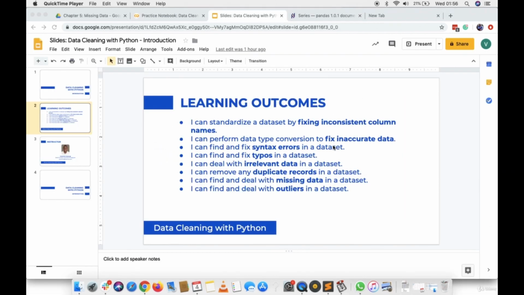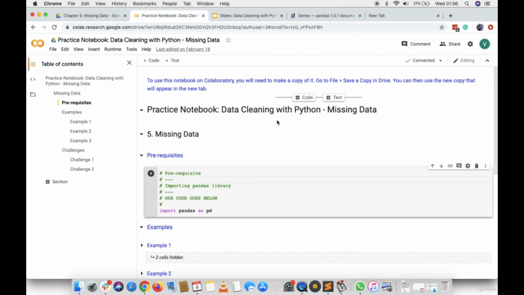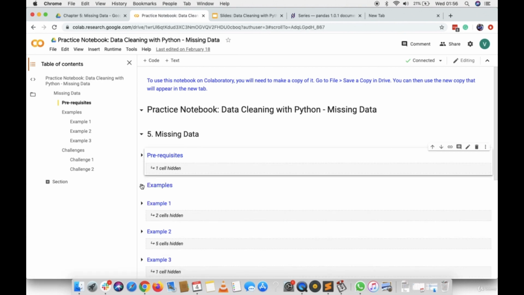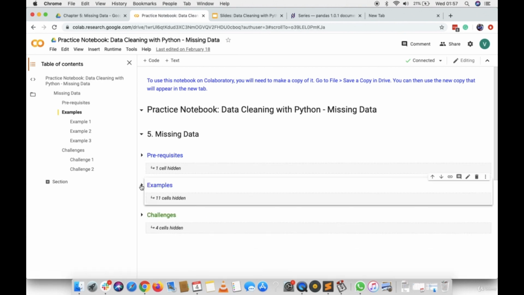So in this video, we are going to go through the second last learning outcome, which is: I can find and deal with missing data in a data set. Normally, a data set can have missing data, and that could be because the person collecting the data might have forgotten to fill in the data itself.